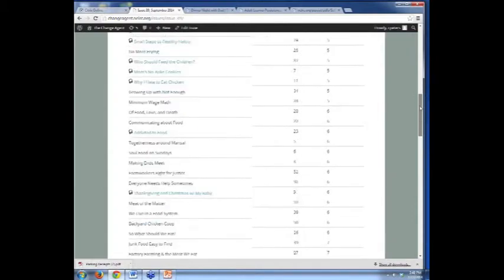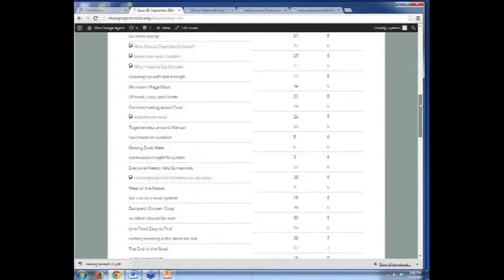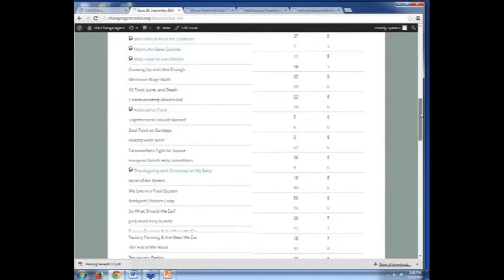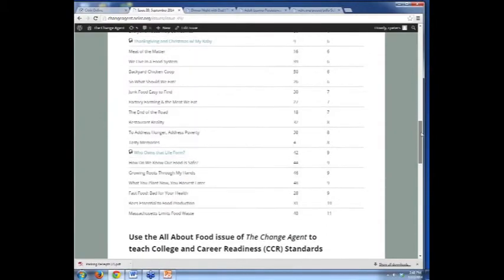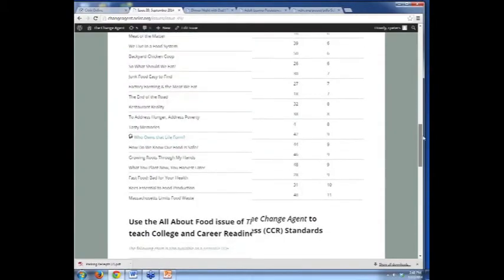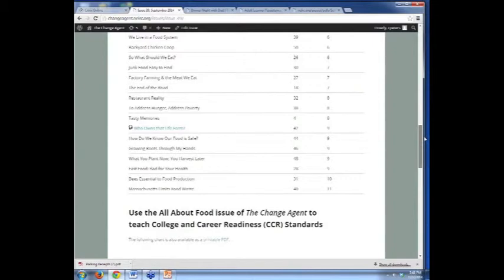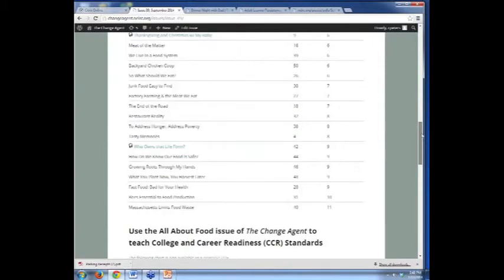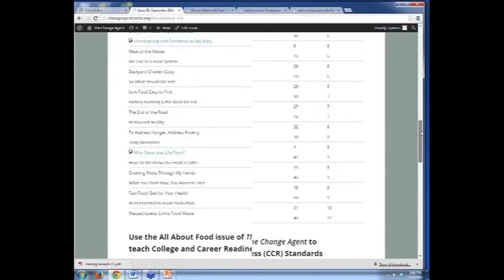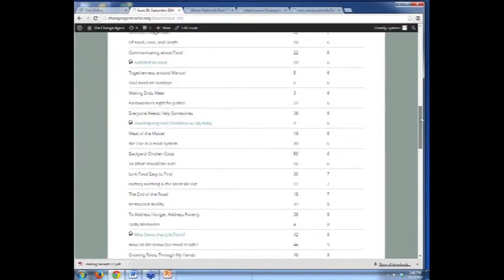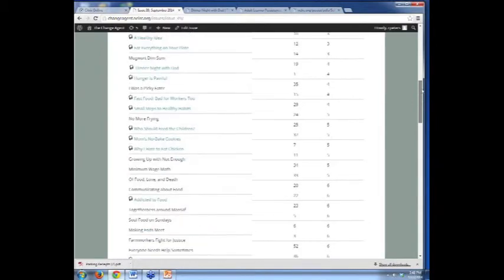So you can see the grade levels do seem to cluster around, like I'd say 4, 5, and 6. But there are some 7, 8s, 9s. There's also a 10 and an 11. So if you're looking for that more complex text, you can often find it in the Change Agent, although we do tend to be more in that middle ground.